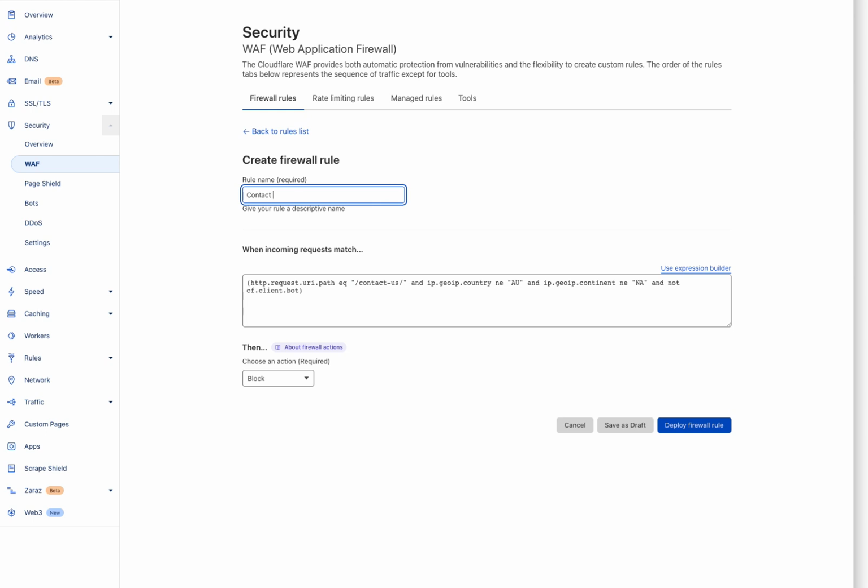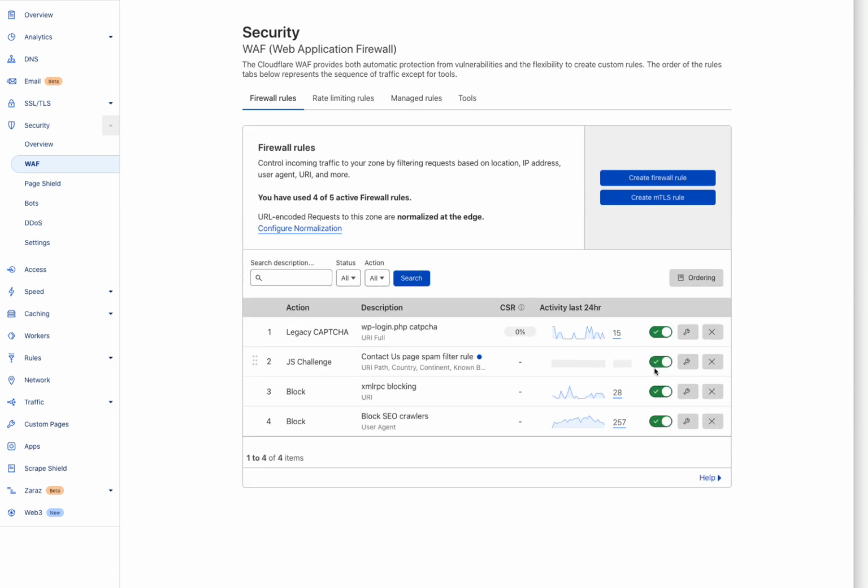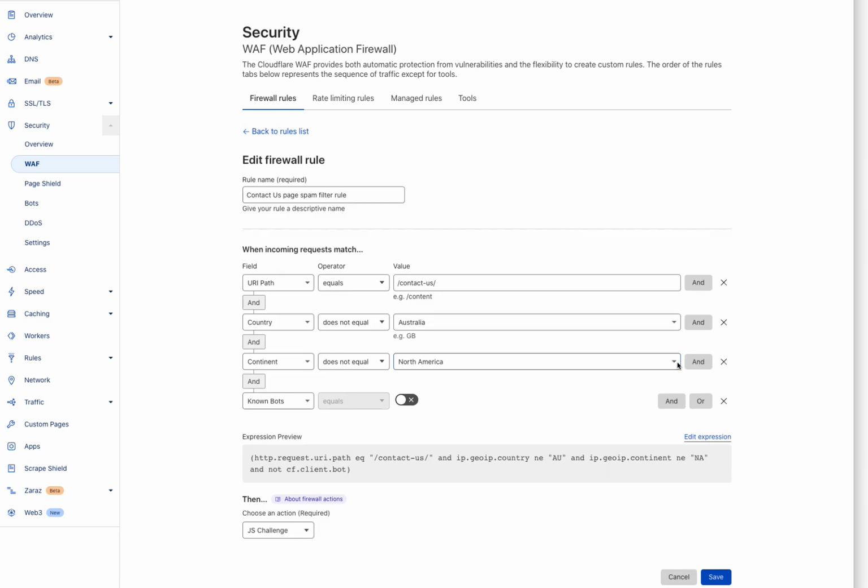Let's give it a name: contact us page spam filter rule. And we just set up JS challenge and then deploy it. So by copying and pasting like that, it will make the same rule. I'll put it in the description and you can copy and paste it into your Cloudflare just like that. And then you can just go through and edit it.